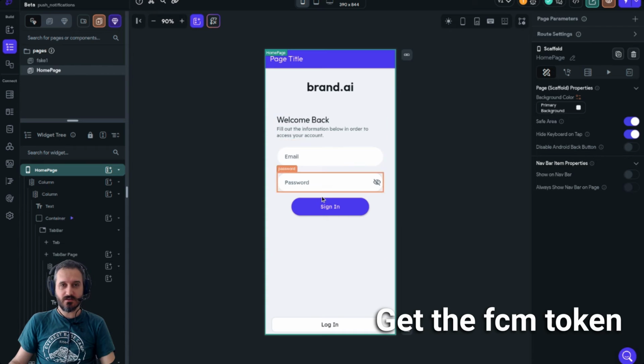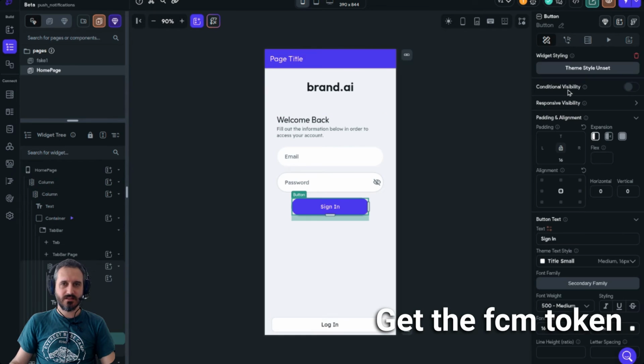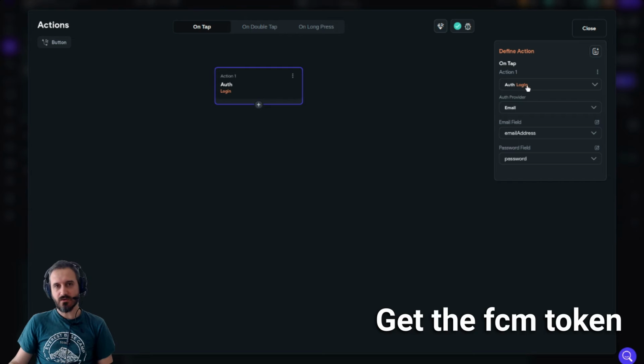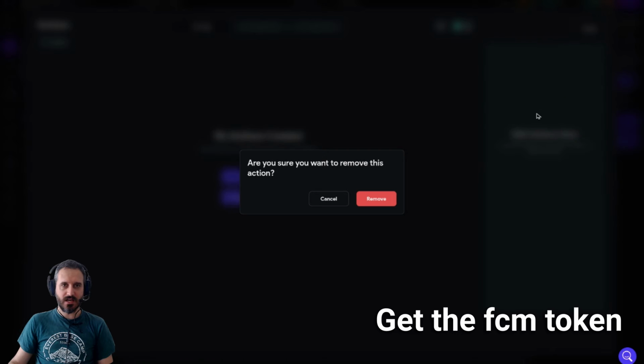So let's imagine that this is our sign up page for our user, because we usually want to get the token of the device on our sign up page. Let's say this is not a sign in, this is sign up. So we are actually signing up into the page. Right now we have this auth login, but we actually don't need that. We can delete that. We're not using the auth here.